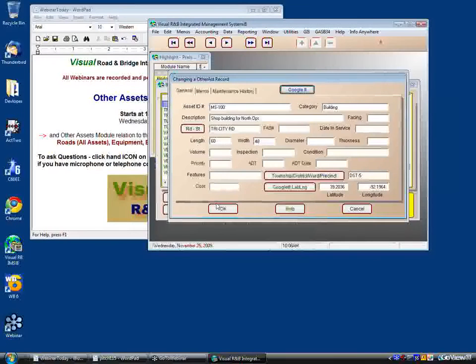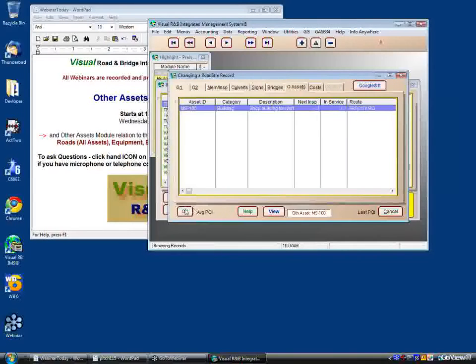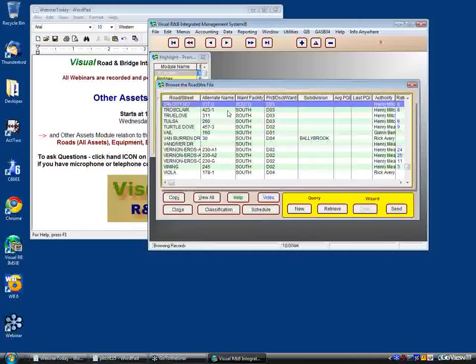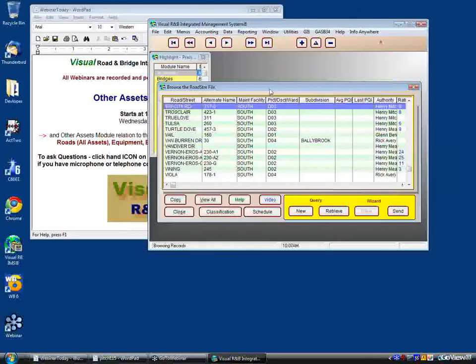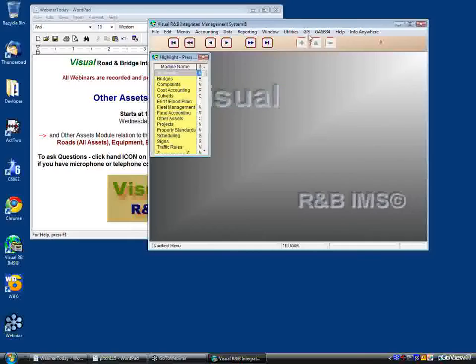We have help available on all the screens. Pull up help, and it explains what's going on in the window. You also can look at the next page, which may be related to the cost accounting record, or a previous page, which is the changing of road street record. So that basically is a quick look at the other assets module.